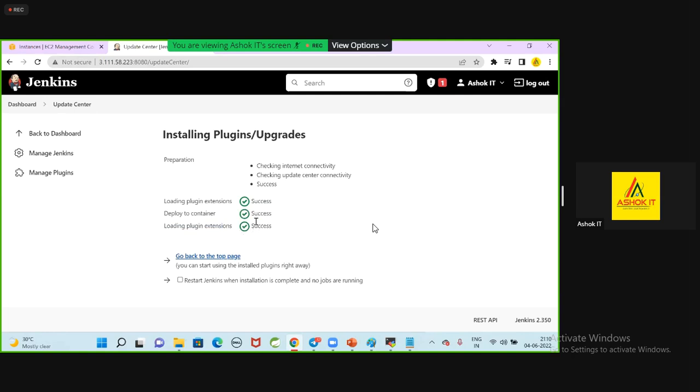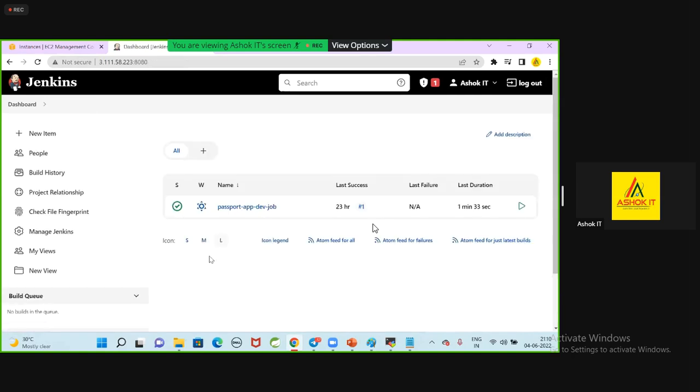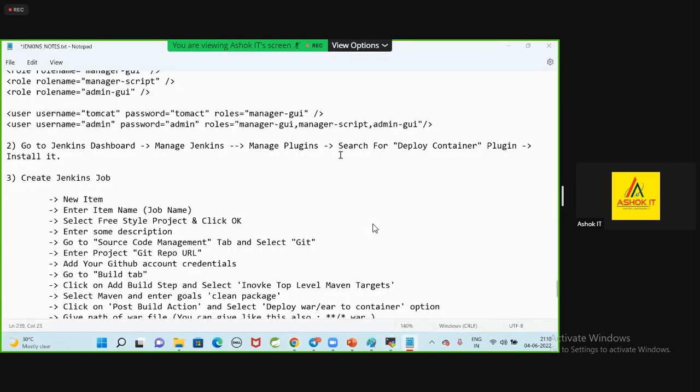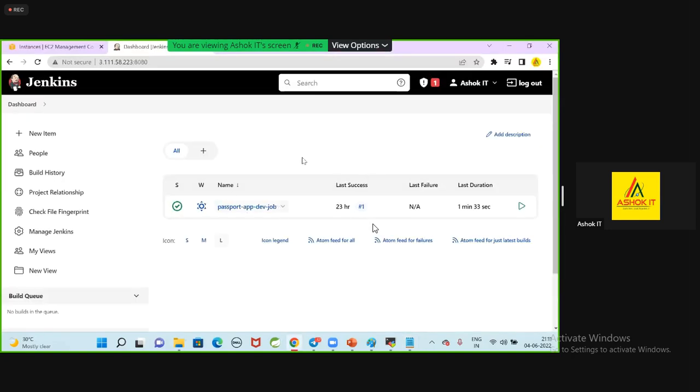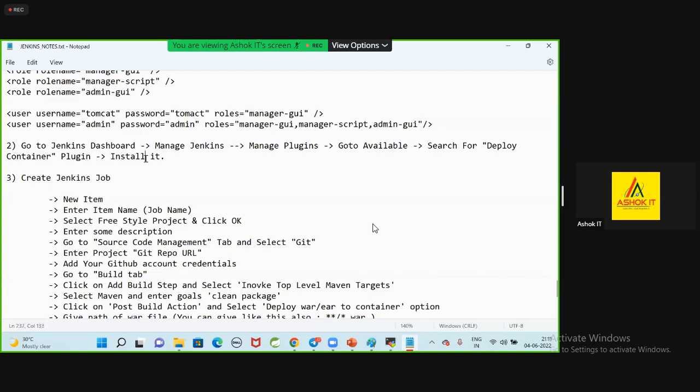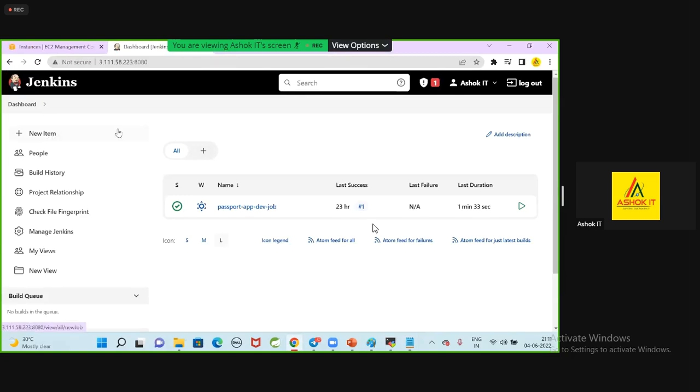Now, can you see the plugin got installed? Go to top page. Very good. The plugin got installed here. Manage Jenkins, manage plugins, go to available, search for deploy to container plugin and install it without restart. Okay, that is done. Now, can we create a job in Jenkins and ask that job to deploy?